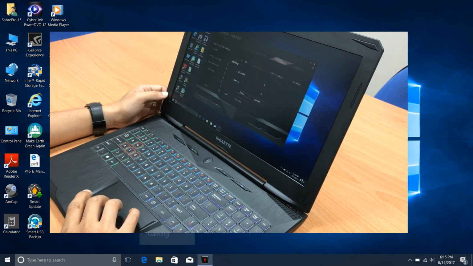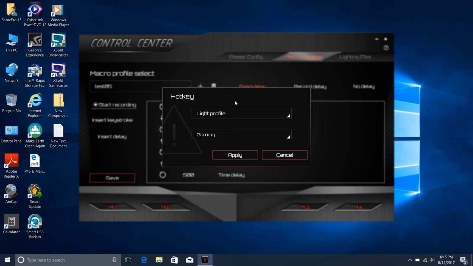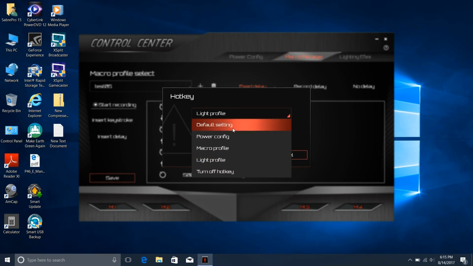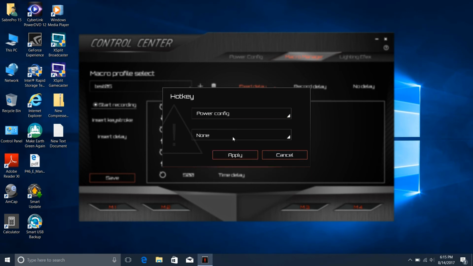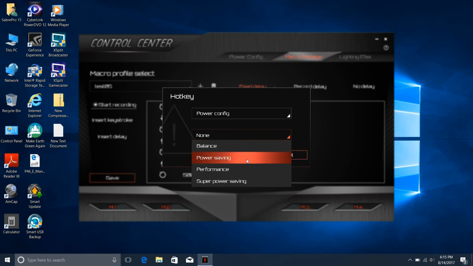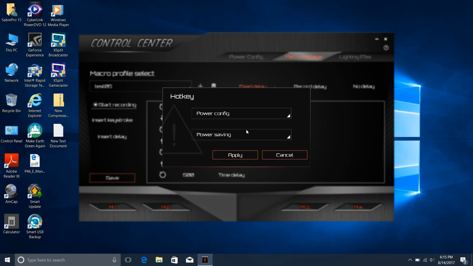And besides macro assign and light profile assign, you can also assign a power config option to your macro key. For example, if you want to enter power saving mode, you just set the hotkey type to power config, choose the power saving mode, and apply, then it will be done.